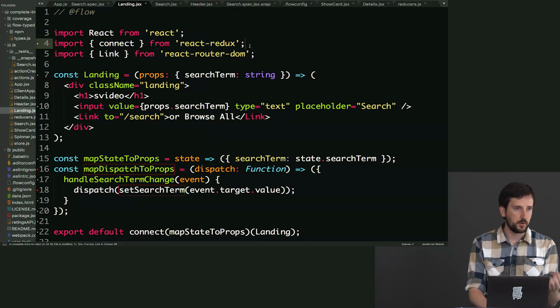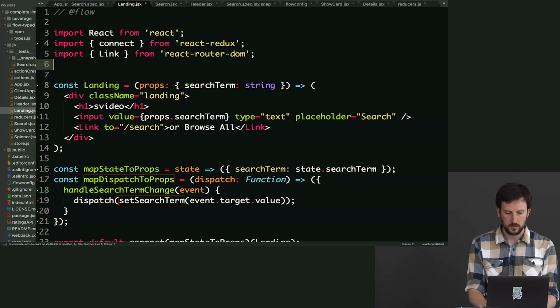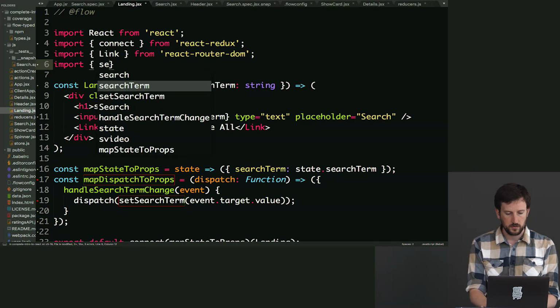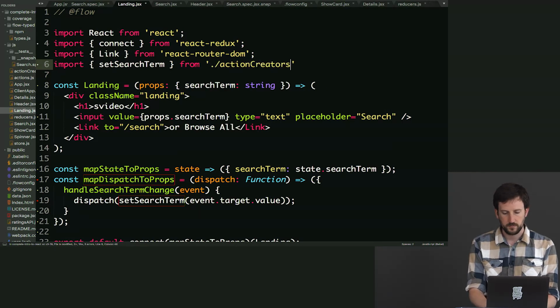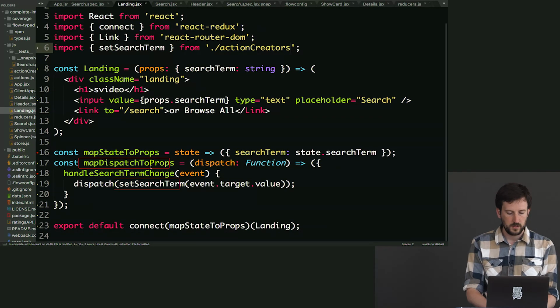Okay, we need to import our setSearchTerm function, so we're going to do that real quick. Import setSearchTerm from ./actionCreators. And then the last thing we need to do is take this mapDispatchToProps and pass that in as the second parameter to connect.